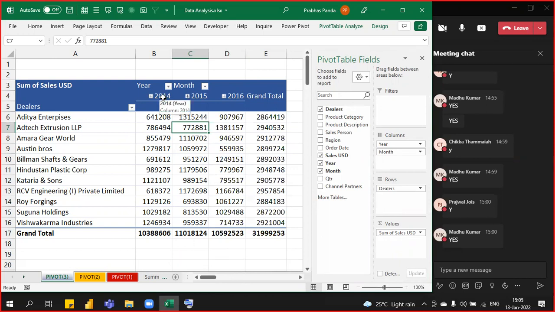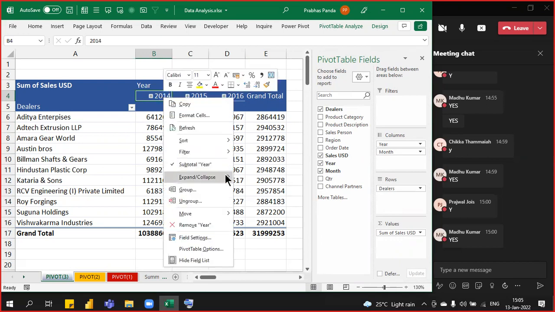Keeping the cursor in B4, right click, expand and collapse, collapse entire field. And check, if you click the plus symbol, whether data is being expanded. Again, you click the minus symbol, data is being restored. Yes. So this is how you can present your data effectively.